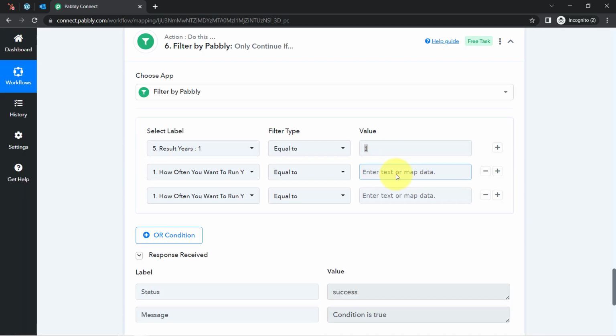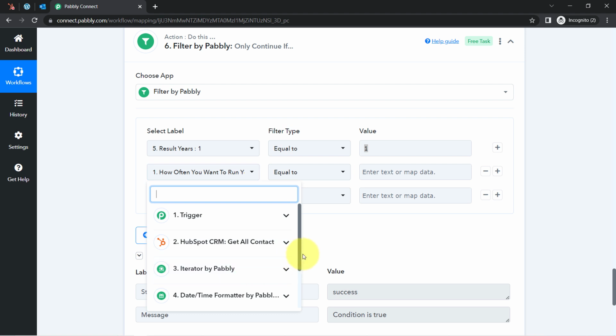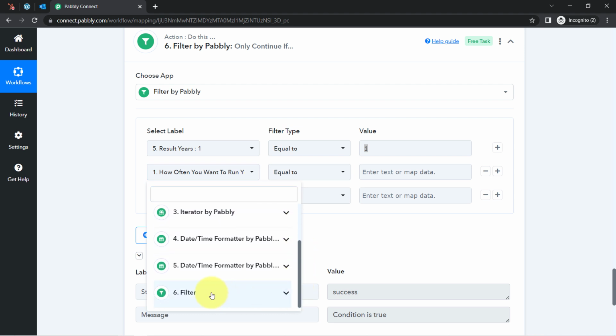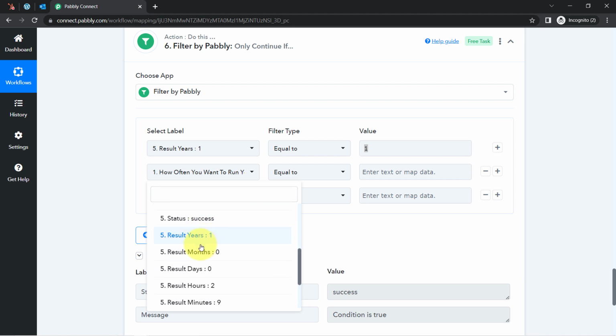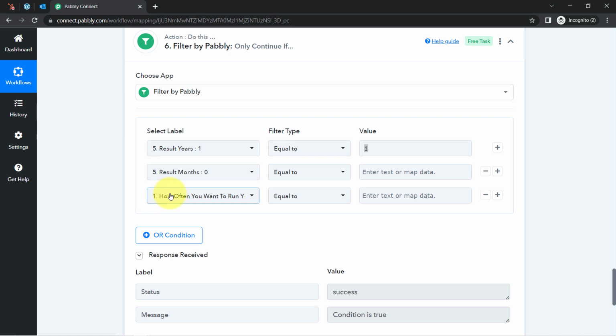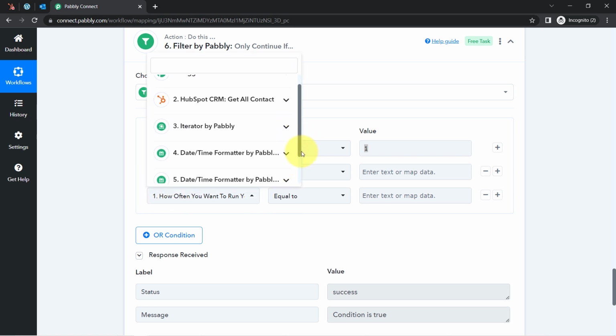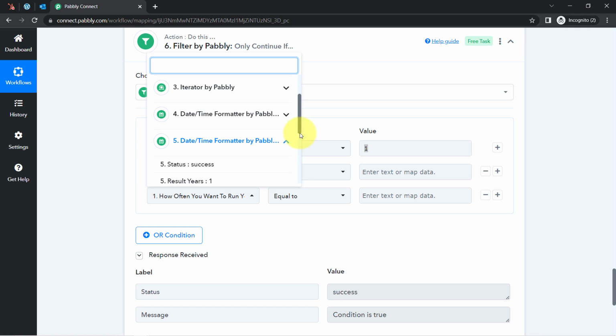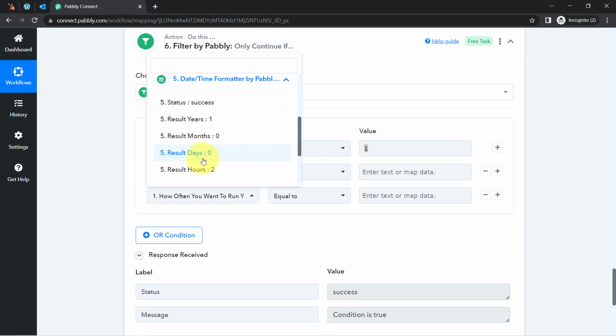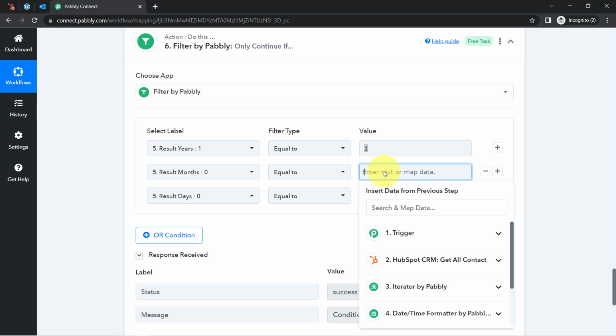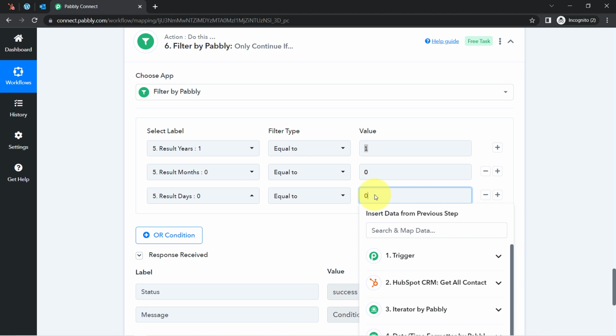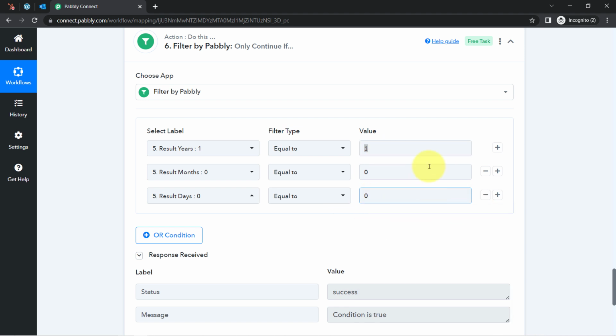Okay, so I have added 2 more conditions, and along with setting up the condition on the difference of years, I will also set the condition on the difference of months and the date as well. So from this date and time formatter step, I am going to fetch the month value, and lastly the days value as well. If the difference of month and days is equal to 0, basically it should satisfy all these 3 conditions, then only the automation will proceed further.